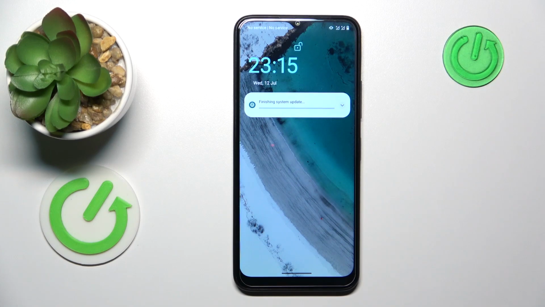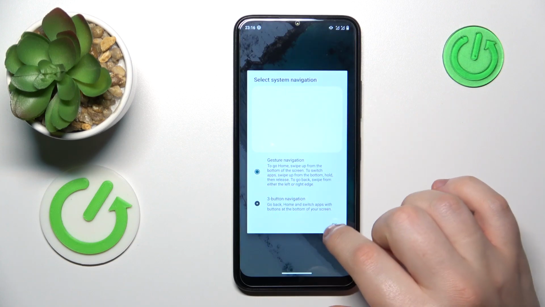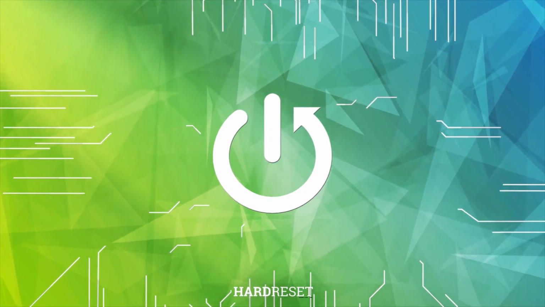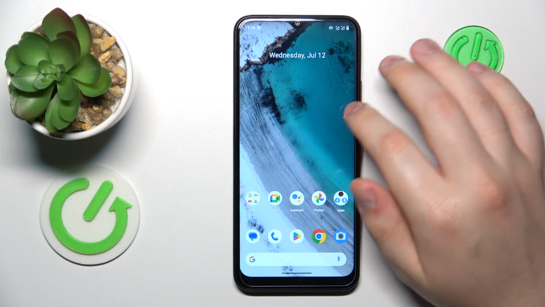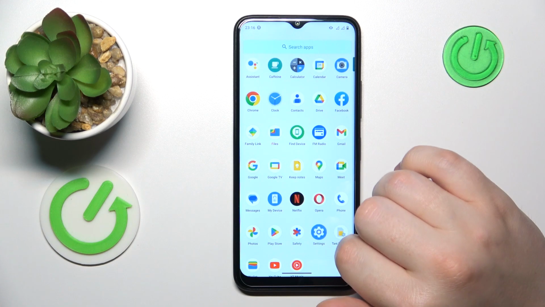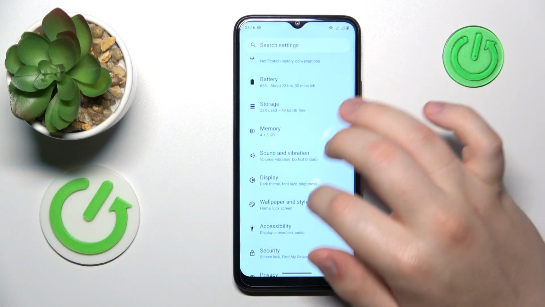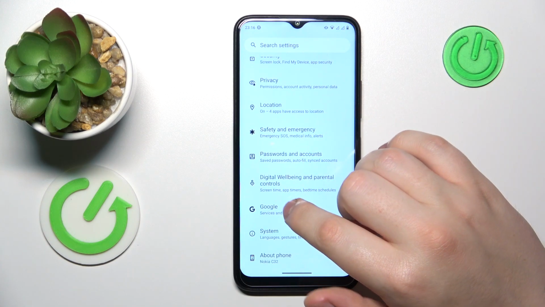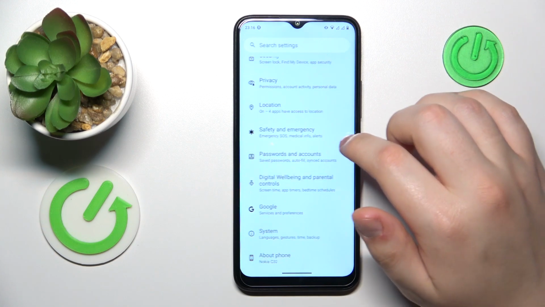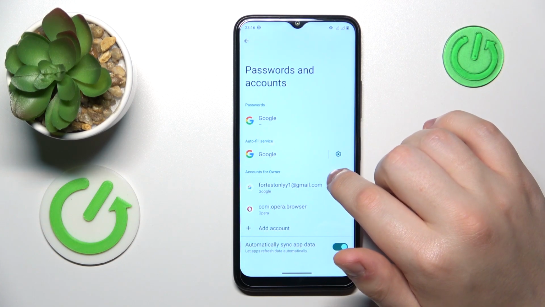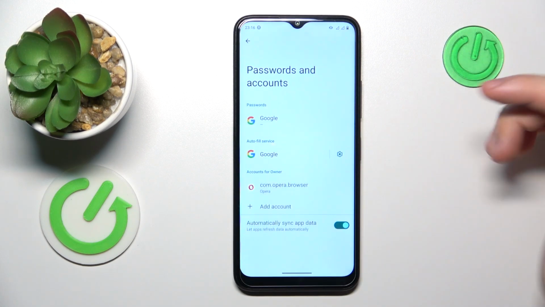This is Nokia C32, and today I will show how you can set up parental controls on this device. So first you will need to launch settings. Then enter the Google category, or actually before that I recommend that you go for the passwords and accounts category instead and remove any Google accounts you might have before starting the actual parental control setup.